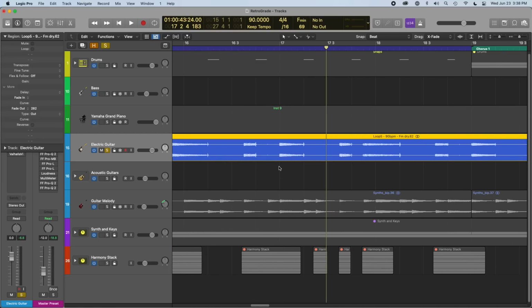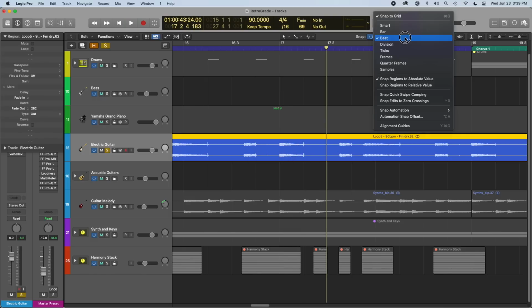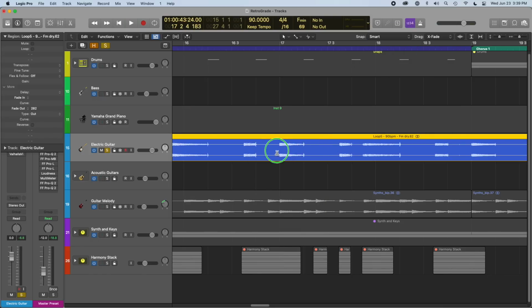You see what's happening here is because I have my snap on beat, it's not letting me cut the division. It's snapping right to bar beat 17, and I don't want that. So I have to go back here and turn this to smart. And now I can cut in here. And then I can increase the gain by clicking and dragging up.